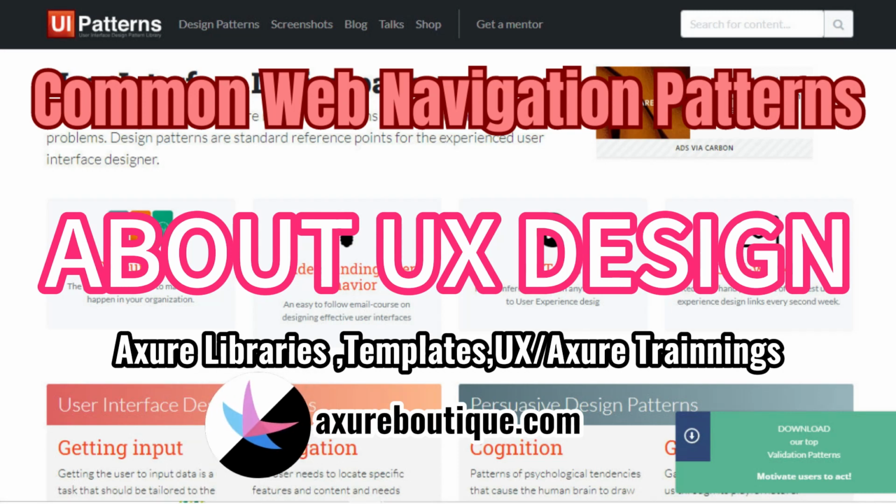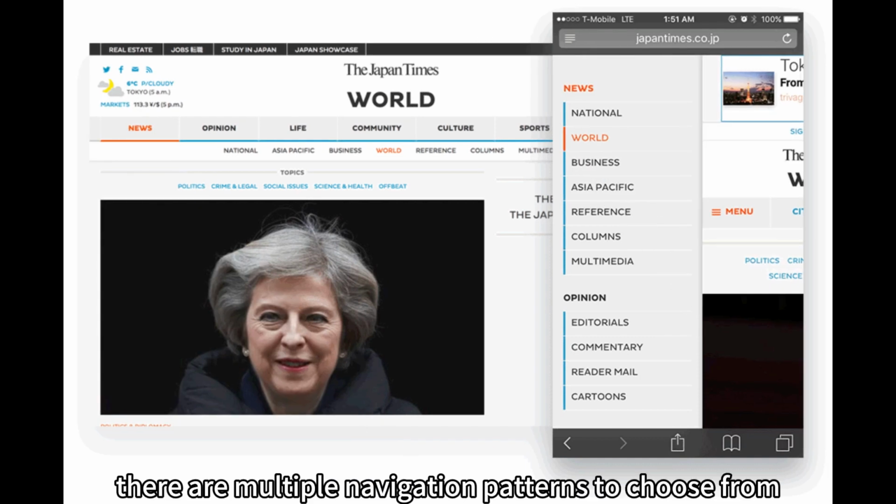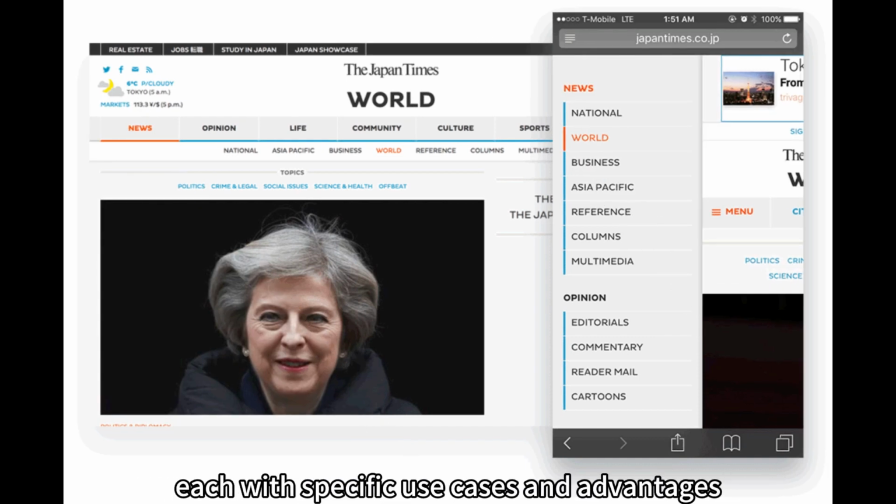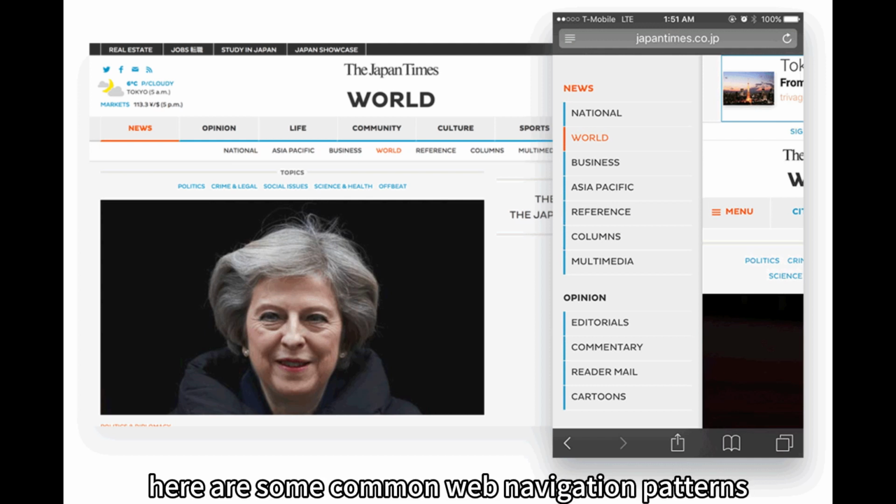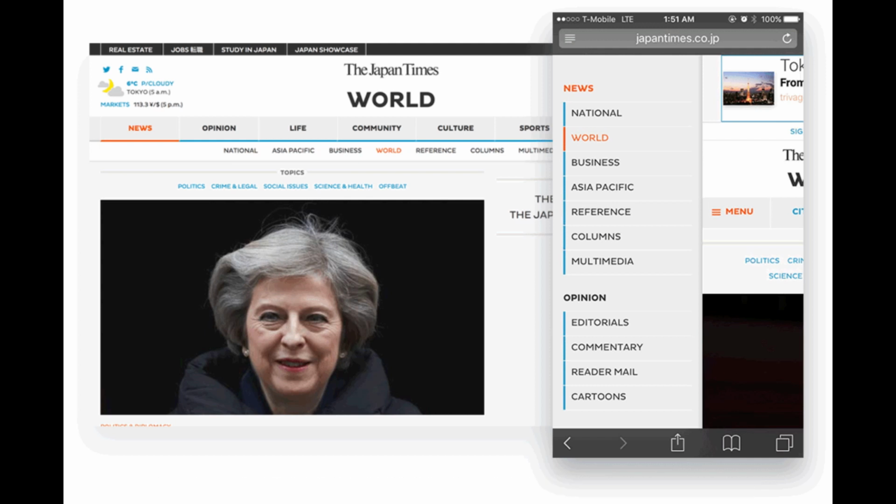Common web navigation patterns. In web design, there are multiple navigation patterns to choose from, each with specific use cases and advantages. Here are some common web navigation patterns.